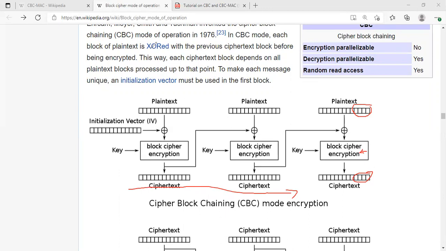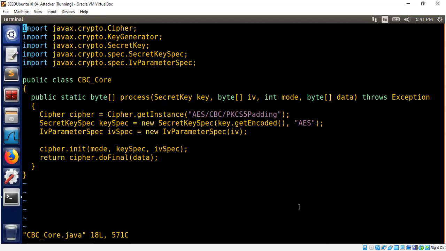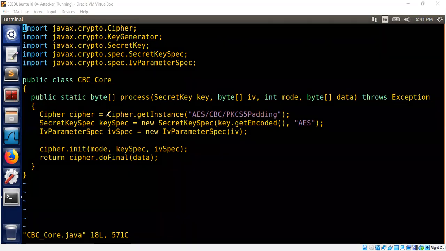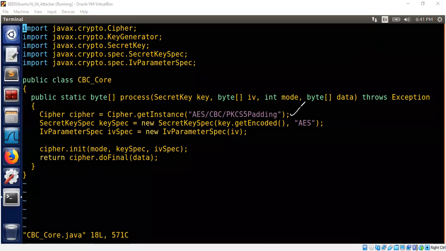First, I will show to you the basic primitives that I have put together for padding Oracle attack. First is the very basic one that you're seeing, CBC core. What I call CBC core is basically using Java's cipher class. Get the instance of the padding. This is the usual padding we do for AES in CBC mode. And then we instantiate a secret key object, called secret key spec. As you can see here, the program takes key, IV, and the mode, which is either encryption or decryption.